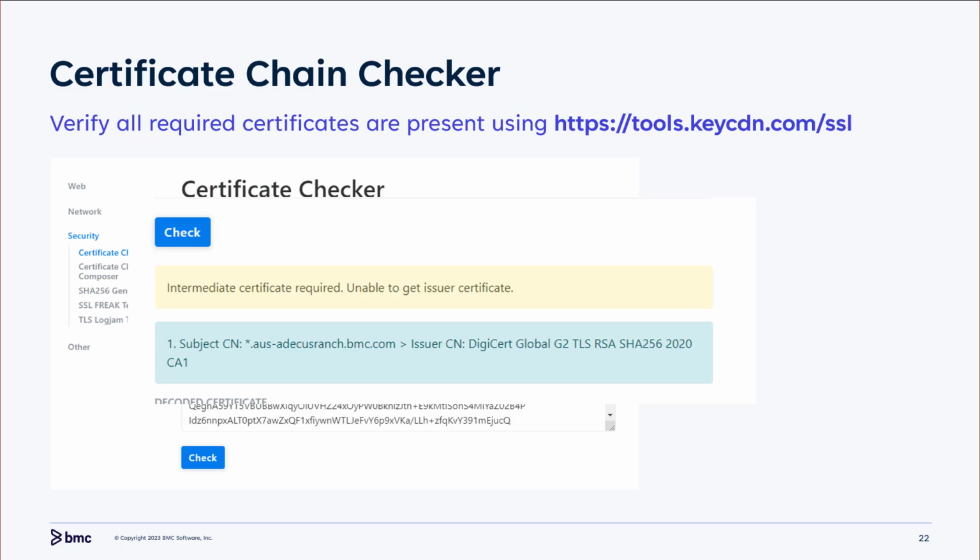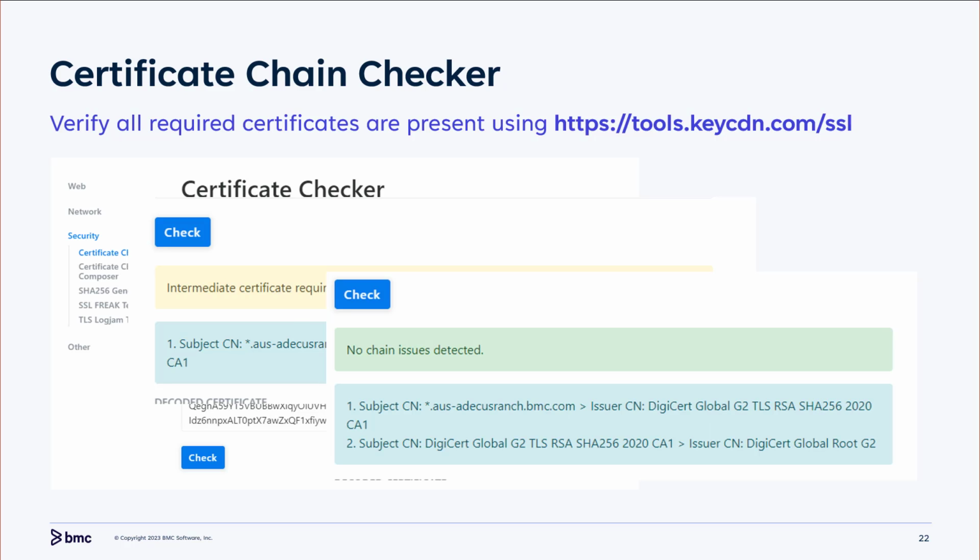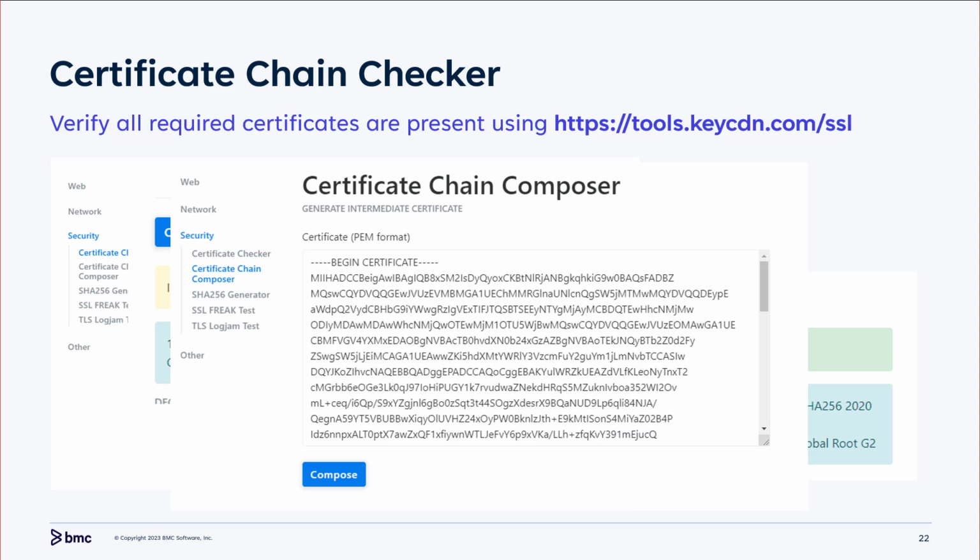The other thing it will throw up is if the certificates are in the wrong order. So if you've got them the wrong way around, maybe you've got the root and the intermediate the wrong way around, it will highlight that. If all of the required certificates are there, then you get a nice confirmation message, and you know you should be okay to use that within your deployment.